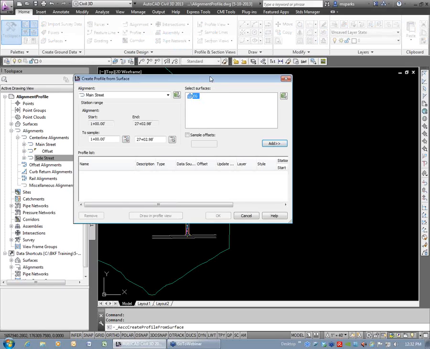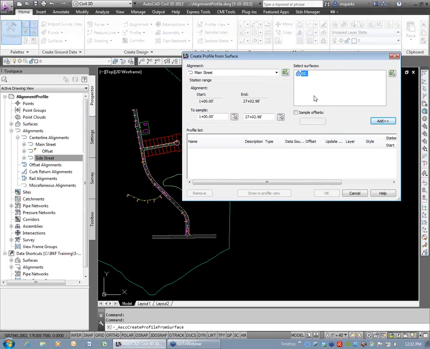So I'm going to go to create surface profile, and in the main street here, I'm going to sample off the existing ground surface, which is the EG here. So all I'm going to do is highlight EG and hit add. It's now been sampled. At the same time, if I wanted an offset, I'm going to do the same thing. I'm going to hit sample offsets. And for some reason, I want to see what's happening 25 feet to the right of my center line. Hit add, and I can actually add multiple at the same time.